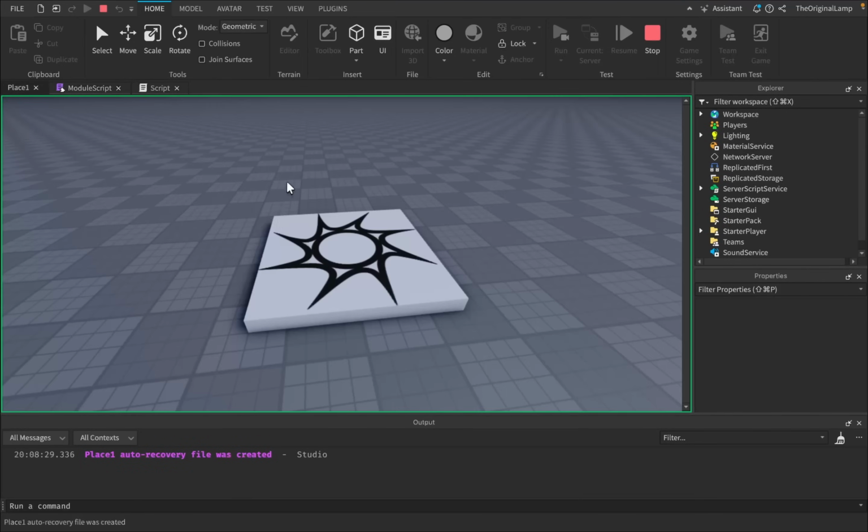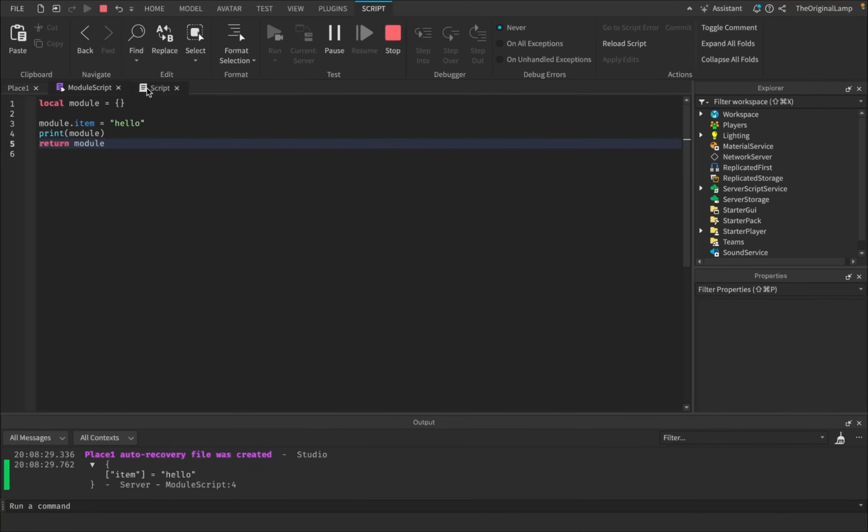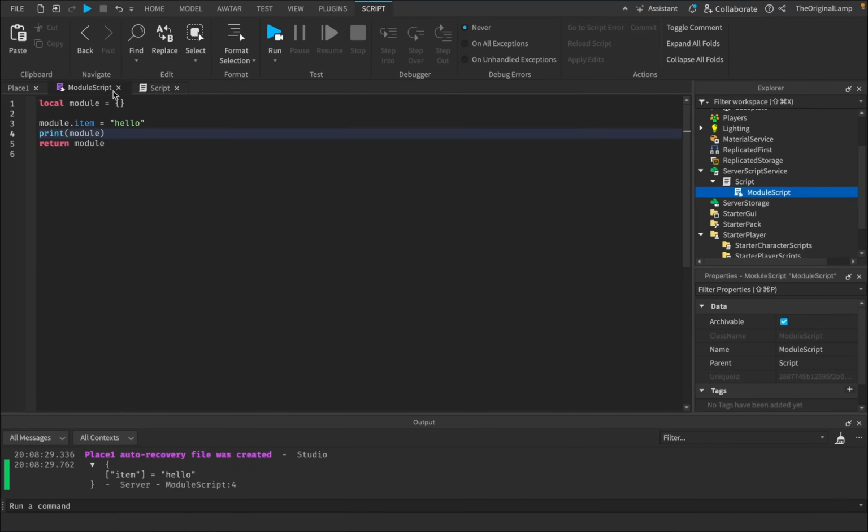And in this way, if I run the game right now, as you can see, now it actually prints the table, right? Because the module script was required, which means that it now has to run itself. And so whenever I print the module table, it's item and it's equal to hello, right? Just as we did here. But that's all it is. A module script is just a table.